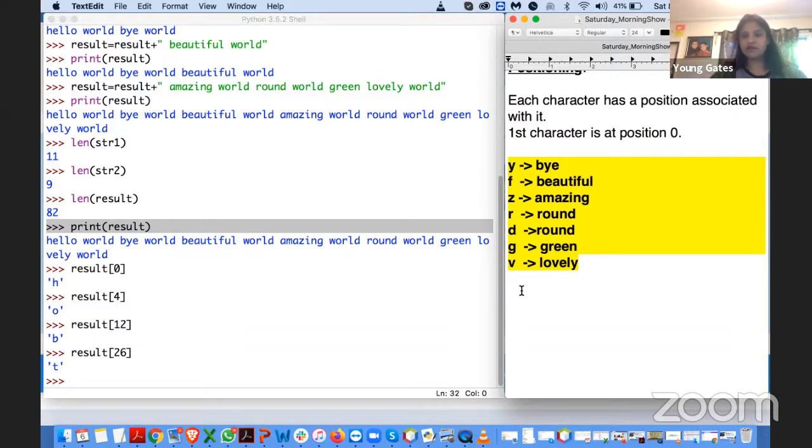Okay. So if you have any issues, please rewind this recording later and you can go through it. But always remember that the first character is at position 0 and you start counting from 0 till the character that we are wanting to reach.